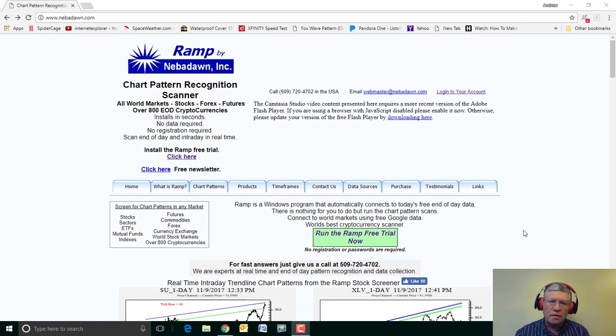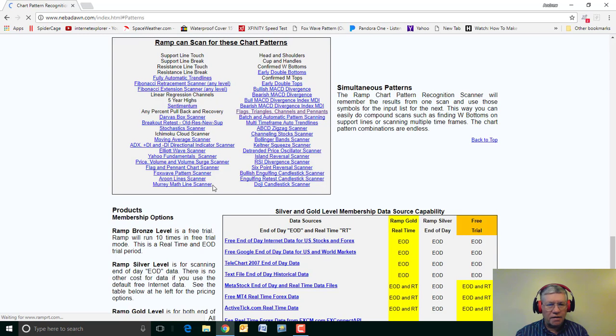I am the creator of the RAMP Chart Pattern Recognition Program at Nebidon.com. You may not have heard of the RAMP program, but it is about 20 years old. It's been used extensively by stock and forex traders over the years. It's designed to scan for many different chart patterns. If I click right here, you can see a list. There are over 50 patterns here.